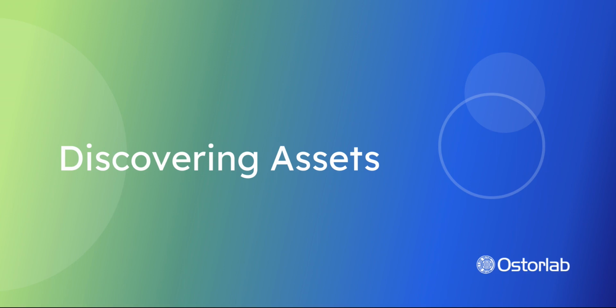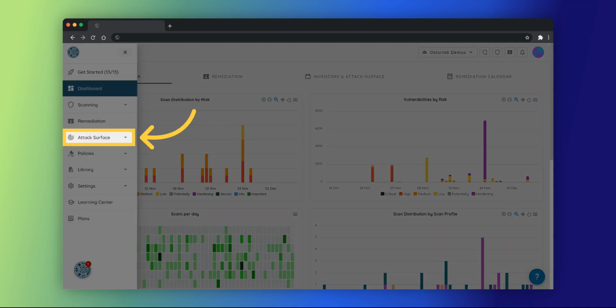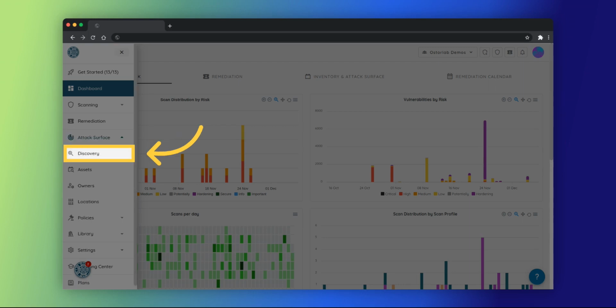This guide will walk you through the process of asset discovery. Go to your organization's dashboard. Navigate to the Attack Surface page. Then select the Discovery option from the menu.